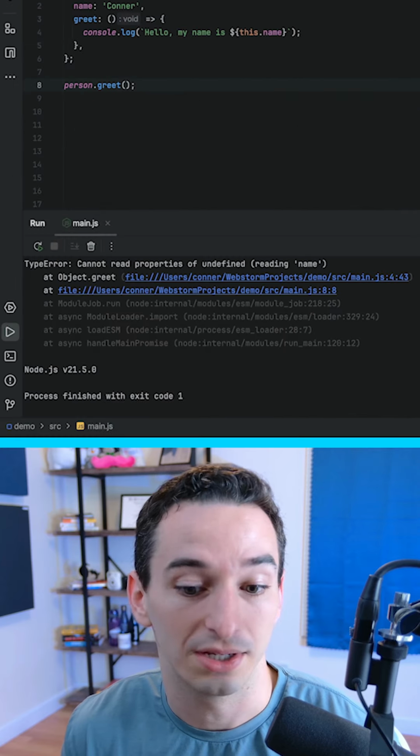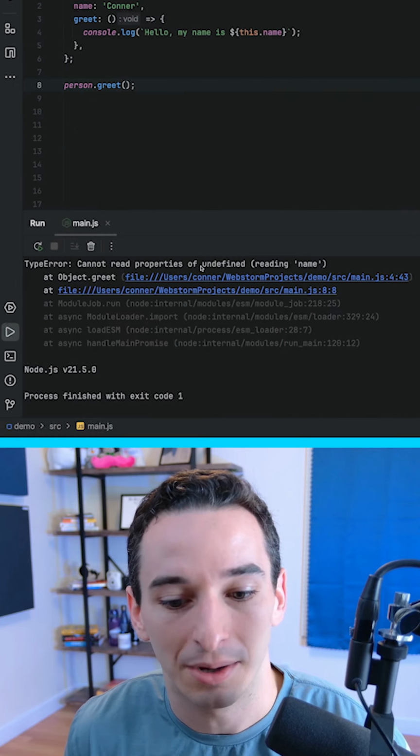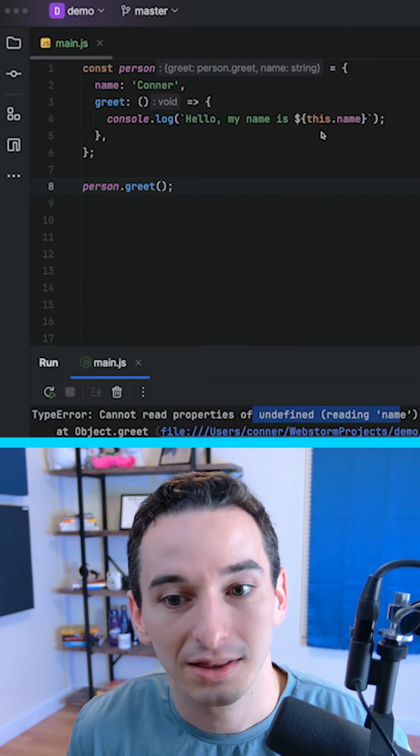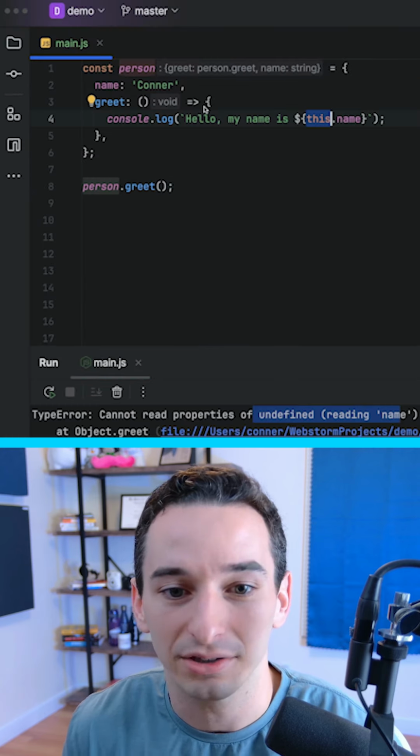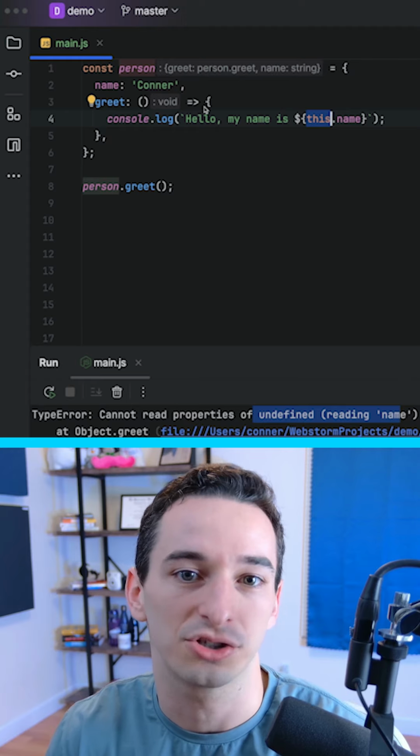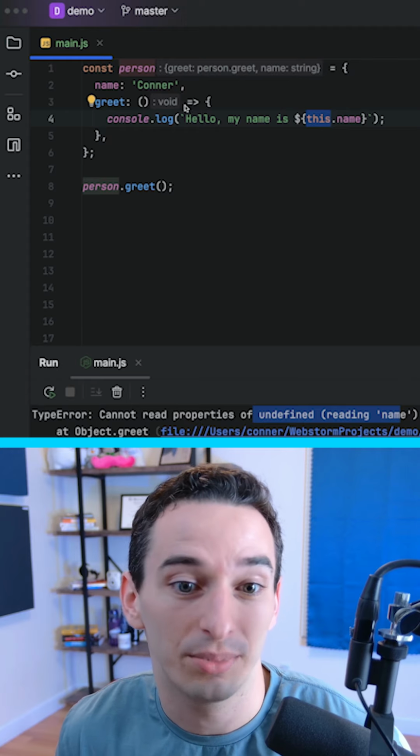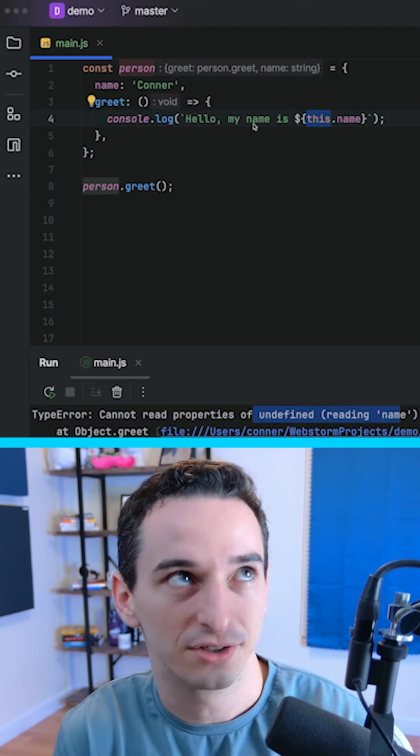But if I run this, you'll see we actually get an error. Cannot read property of undefined, reading name. And the problem here is that this is undefined. And the reason for that is that we're using an arrow function, and arrow functions do not create their own this binding. So for example, on an object, we cannot actually reference the same object.